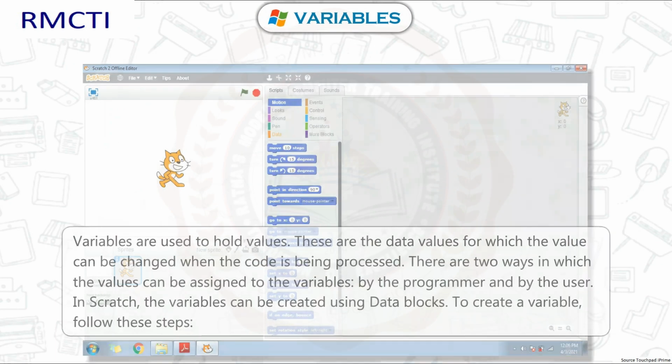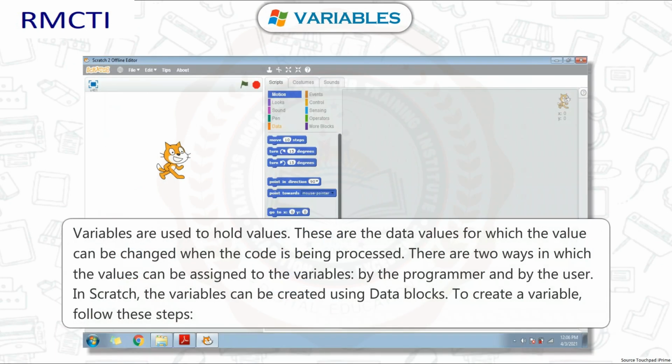Variables. Variables are used to hold values. These are the data values for which the value can be changed when the code is being processed. There are 2 ways in which the values can be assigned to the variables, by the programmer and by the user. In Scratch, the variables can be created using data blocks.